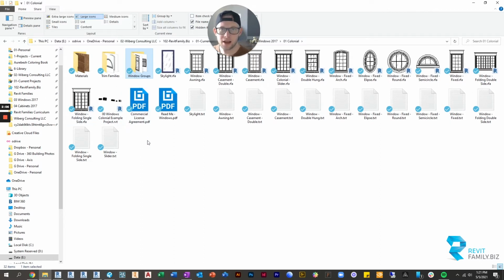Okay, so I mentioned briefly for a second there in the Readme file about type catalogs. If you've never used type catalogs before, all you need to know is they are this txt file. So you can see the Revit family files are .rfa files. There is a corresponding file. You can see they match the names exactly, so skylight and skylight, window awning, window awning. But they're a .txt file.